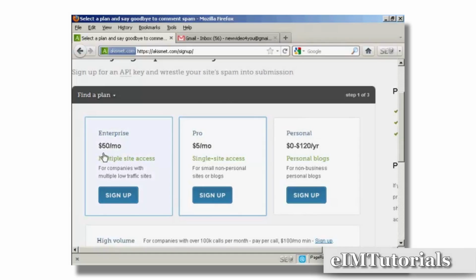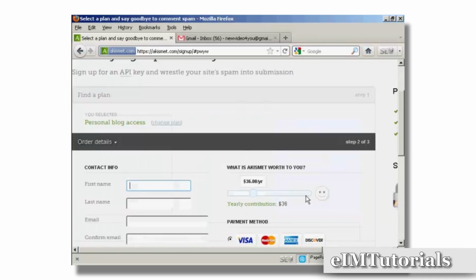If you're selling things from your blog, it's $50 a month. If you're a professional with a single site and it's a non-personal site or a blog, it's $5 a month. Or if you're using it just for personal blogs, then you can sign up and make a donation. So click here on where it says sign up.